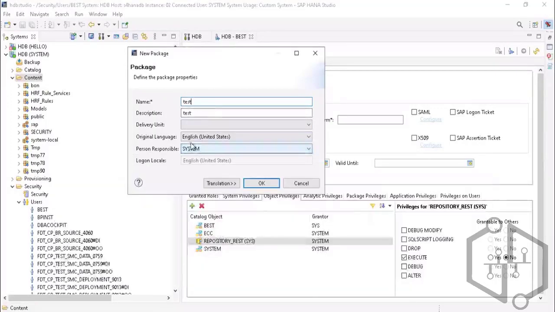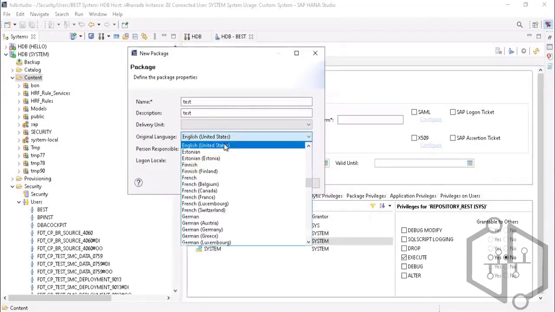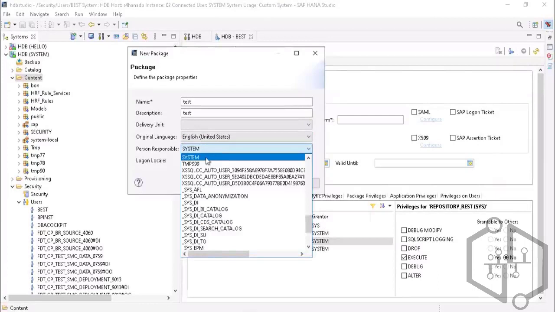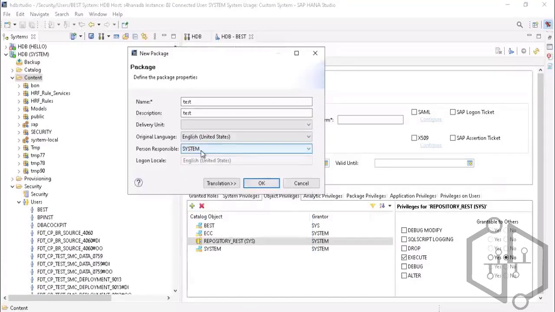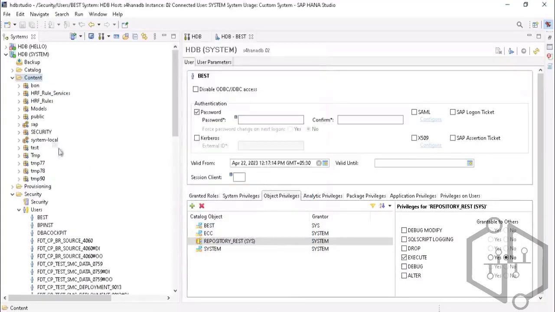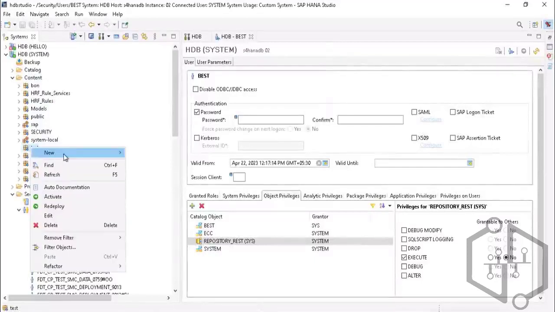So it will automatically take test package, and the delivery unit will be empty. English will be the standard language and the person responsible is your system user ID, because I am responsible for creating this package. Test package has been created. Initially, it will be empty. You can create something under test package.